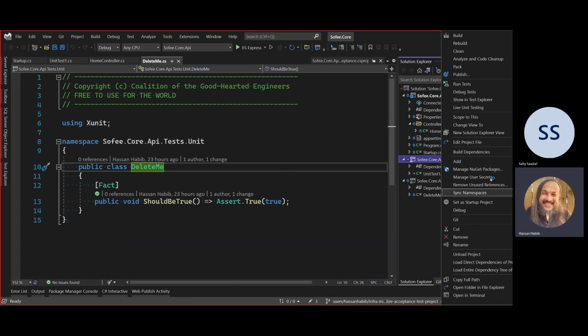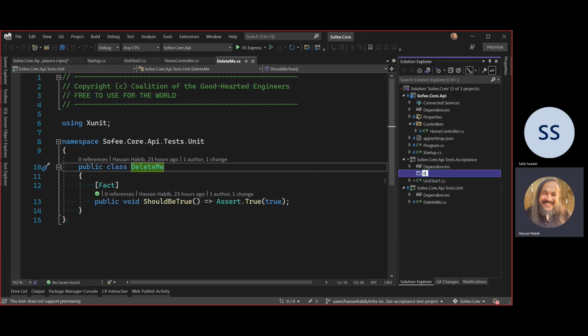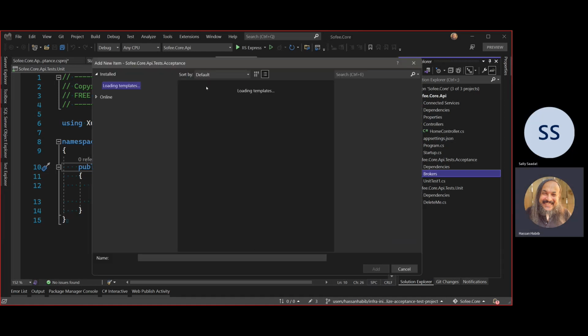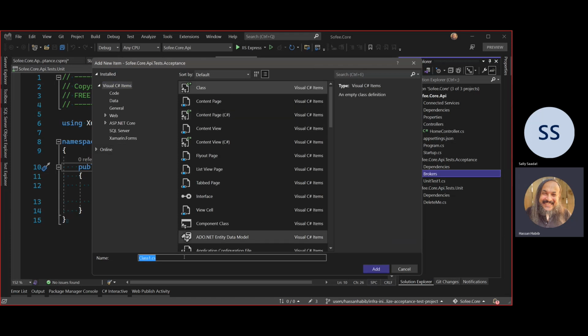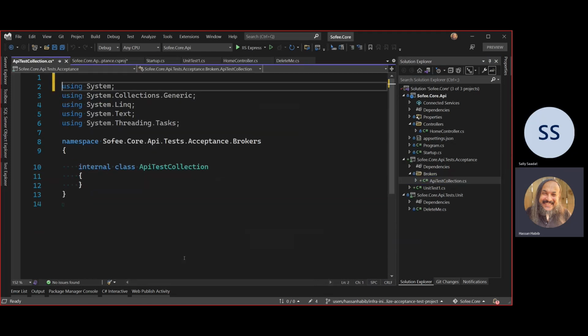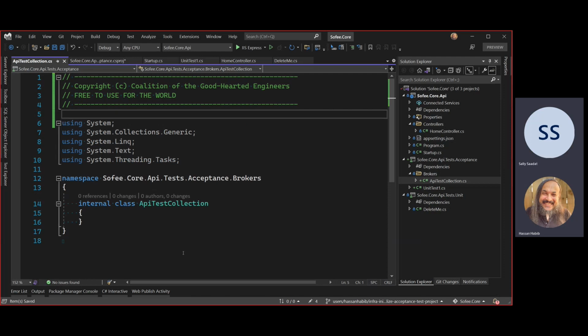I'm gonna create a little folder in here, and I'm gonna call it brokers, because the acceptance is actually making API communications, right? And then I'm gonna create something called API test collection. Bear with me on this one. It has a little bit of magic in it, so let's just take it slowly. So this is the class API test collection. By the way, the names are not really set in stone, but we try to give it a name that makes sense.